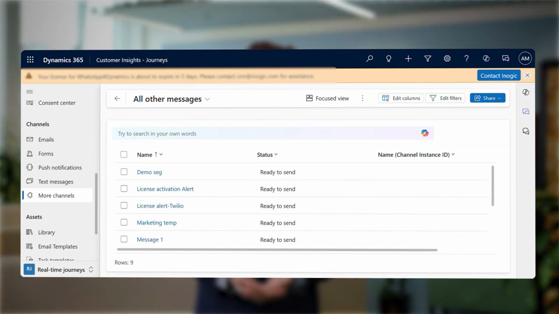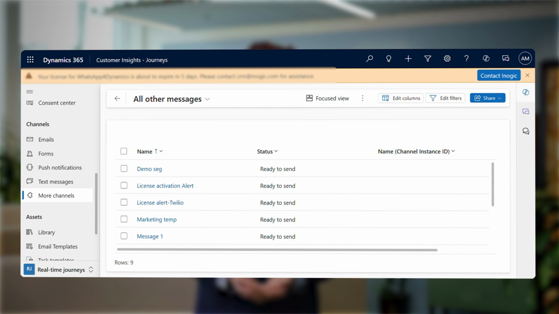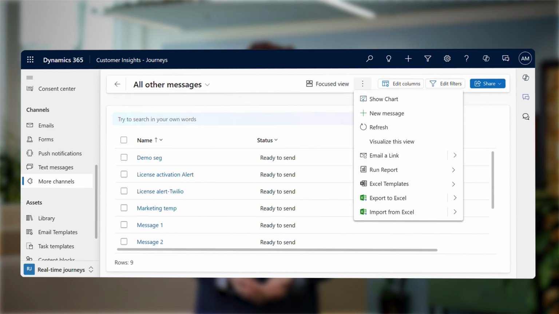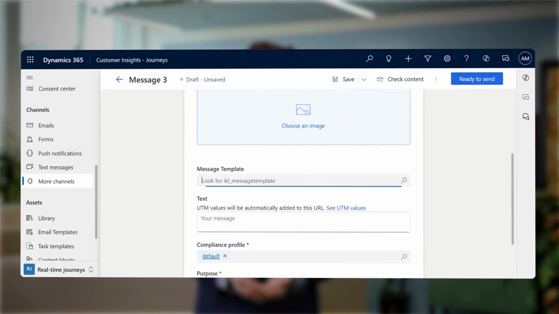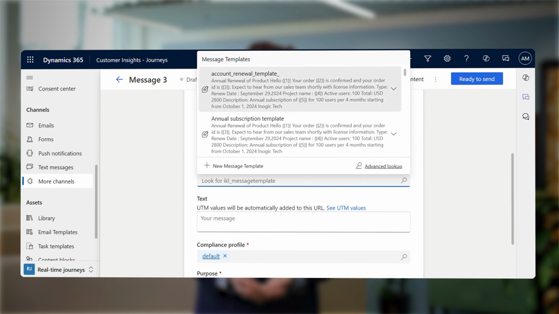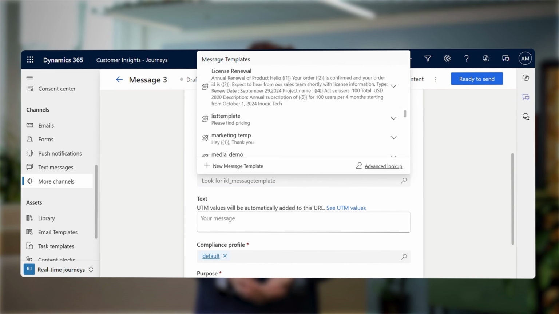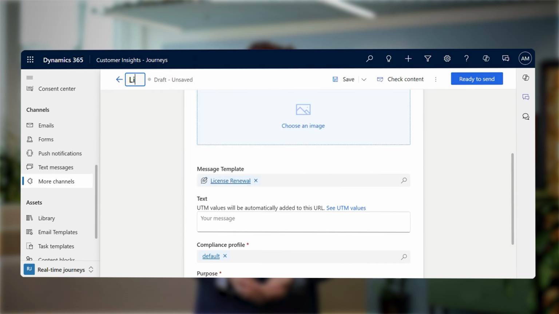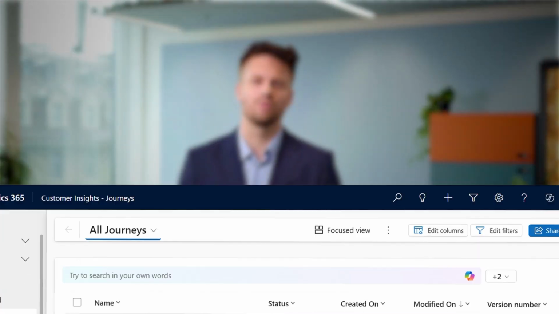One last step before creating a journey is to set up a custom WhatsApp channel. To do this, create a new message and select the license renewal template we just made. Rename the channel to something like License Renewal Channel and mark it as ready to send. And that's it. You're now ready to create a trigger-based journey using this template.